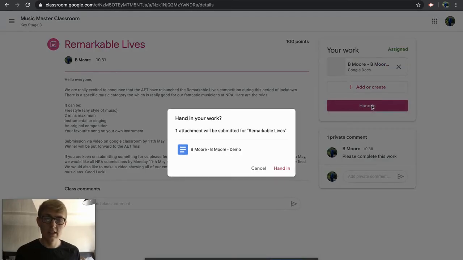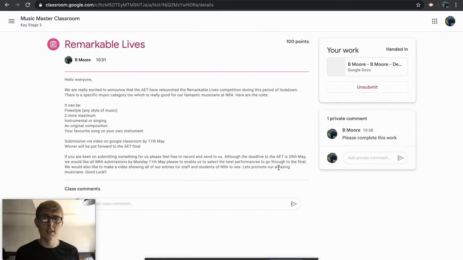So if I'm going to hand it in, it says, are you sure you want to hand it in? Yes, I am. Fantastic. So once that's handed in, the access then changes for students. They can click on their document, but they can only view it. They cannot edit it from this point on once it's submitted to you.